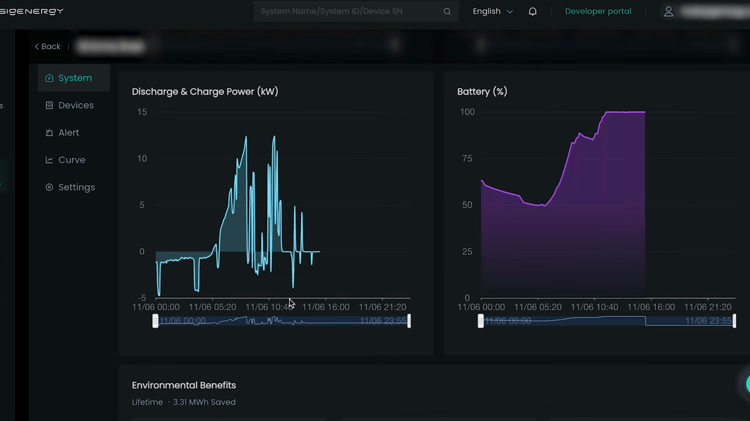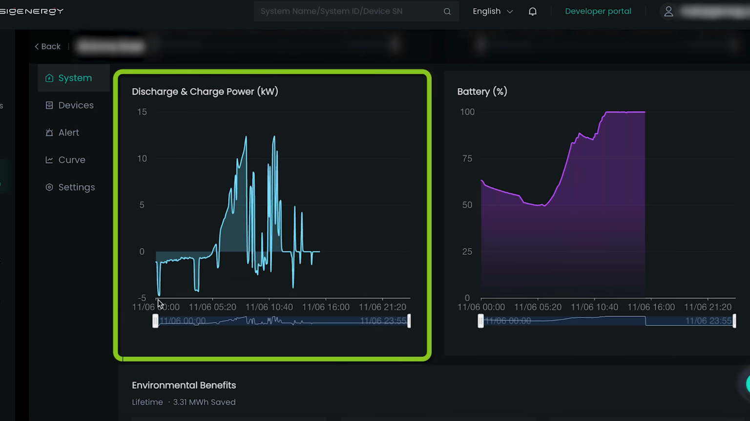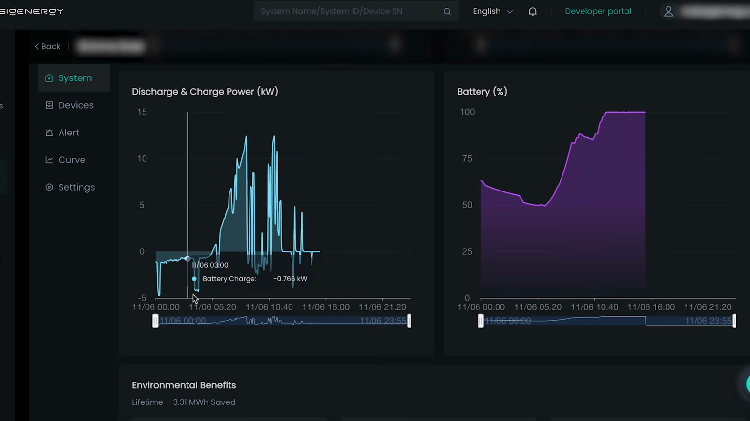Coming down, discharge and charge power. So below the line where the battery's been discharging, below the zero here, and then where the battery's charging up in the middle of the day.